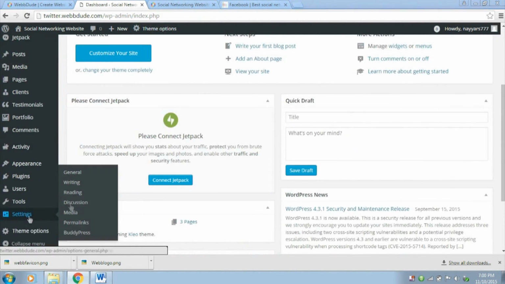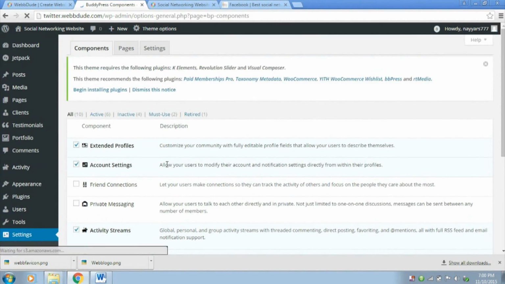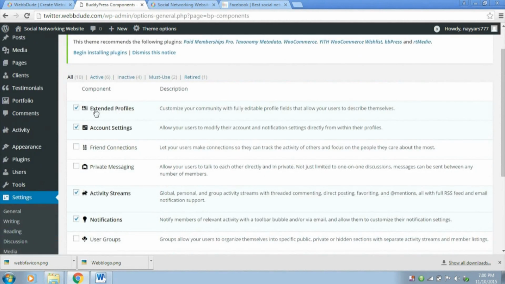Okay, so now go to settings and select BuddyPress over here. In BuddyPress, we now have to see some settings. First one is extended profiles, which says customize your community with fully editable profile fields that allow your users to describe themselves. We want to activate this, so just tick mark this one. Second one is account settings, which allows your users to modify their accounts and notification settings directly from within their profiles. Obviously that's really cool, so tick mark this also.